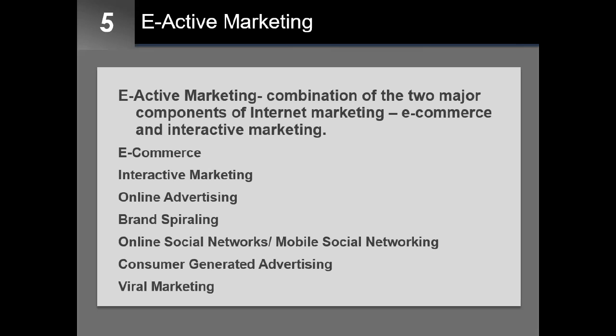Another thing is brand spiraling, and this is the integration of a company's conventional offline branding strategy with its internet strategy. It uses conventional approaches to drive traffic to its online sites. So think about whenever you click on a site and they ask for your email. They'll give you like 10% off your first purchase. Well, they're wanting to get your email so they can add you to their email list and send you multiple emails and try to get you coming back to their online store.